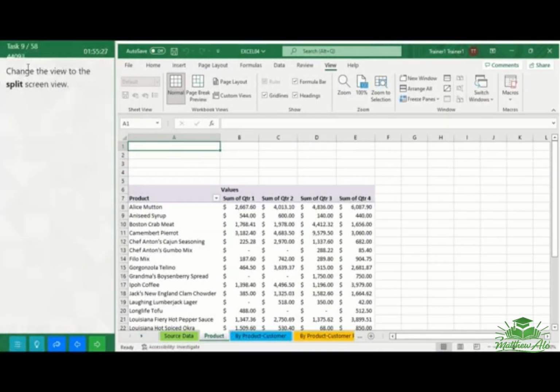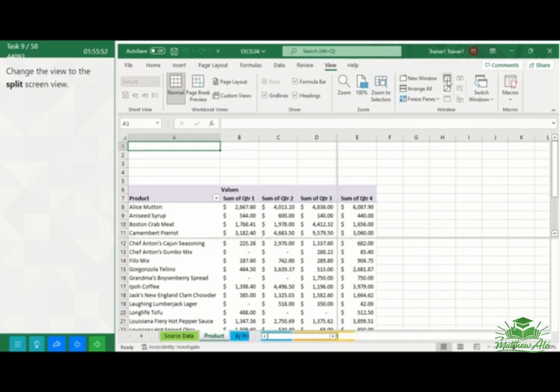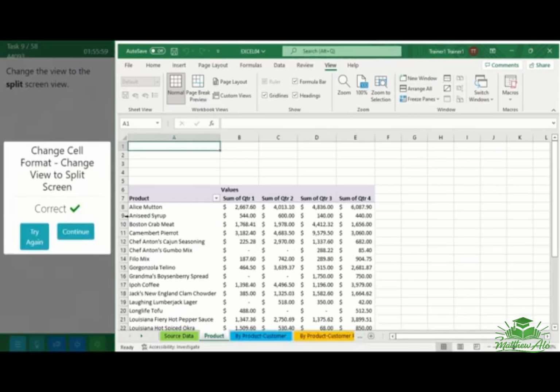Task 9. Change the view to the split screen view. So to do this, we click on the View tab in the Window group. You have the Split command, which divides the window into different panes that each scroll separately. Okay, so we click on that. And correct.